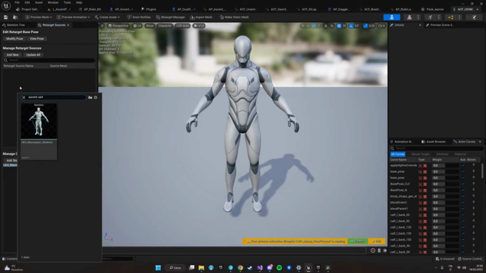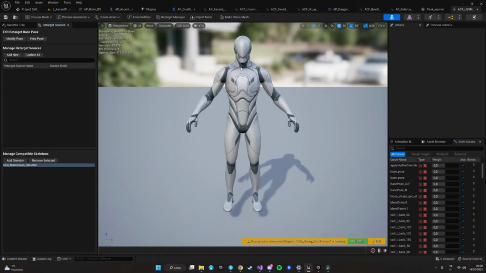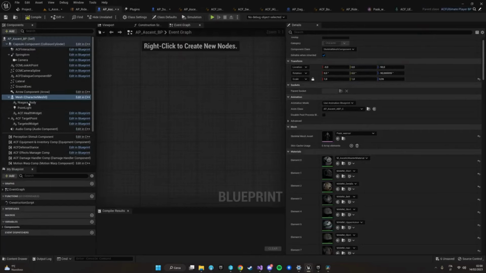So this is the easiest way to actually use your character model out of the box in ACF, and of course then replacing it in your mesh, skeletal mesh asset here, and it should work out of the box.